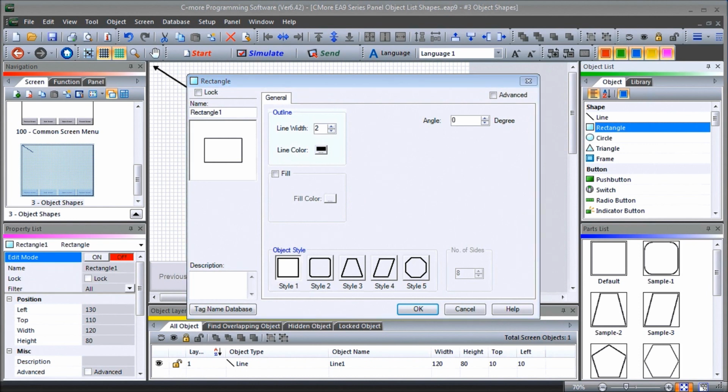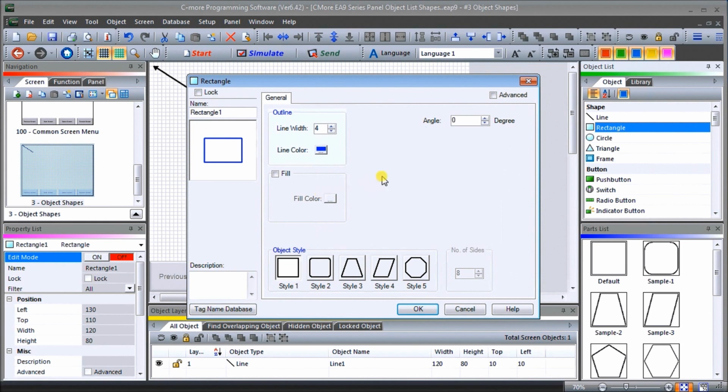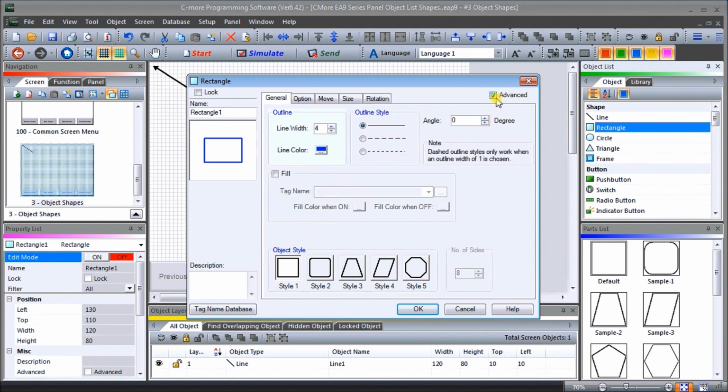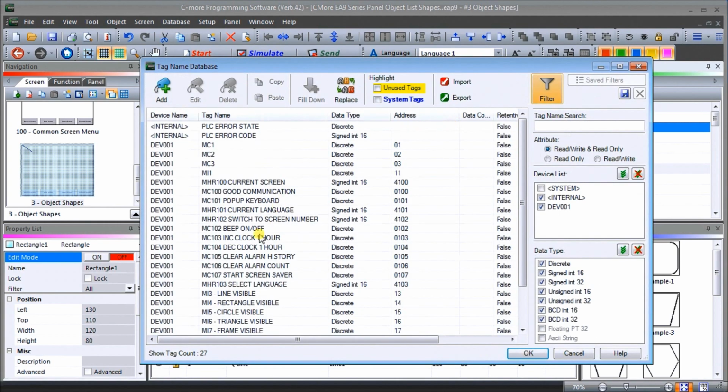Now take a look at all the parameters, and what we'll do is we'll make that line thicker, 4, and then our line color, let's put it as blue, and again we can hit our advanced, and it gives us some more options to do this. So here we can put in a fill, do different colors. We'll go under the option again and put the visibility. We'll choose our tag that we have for our rectangle visibility.